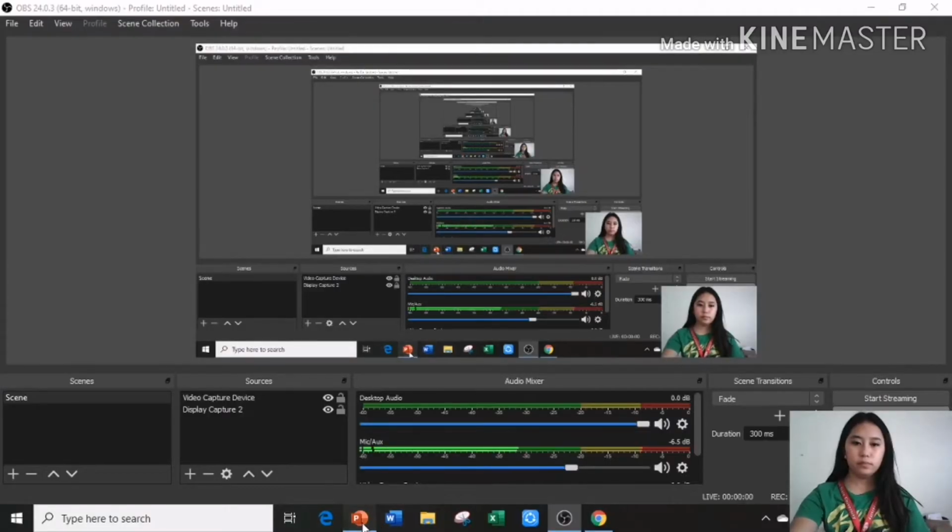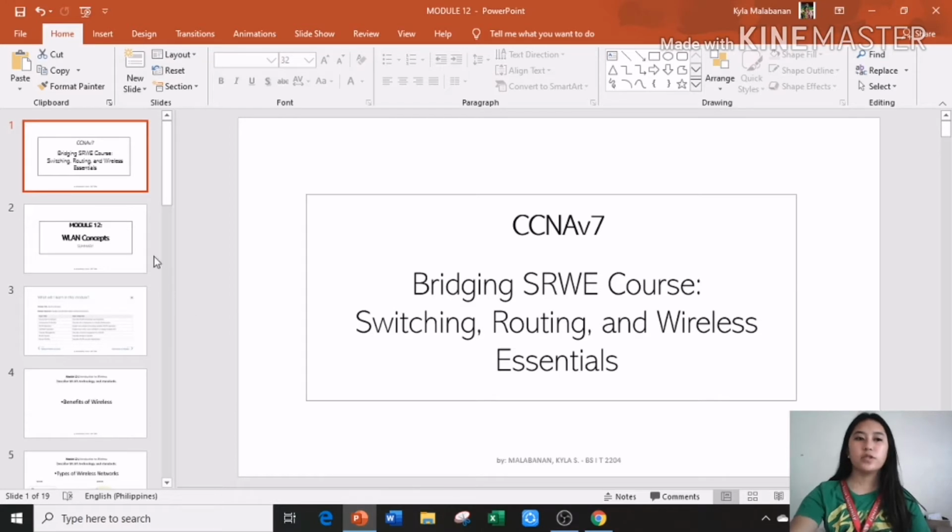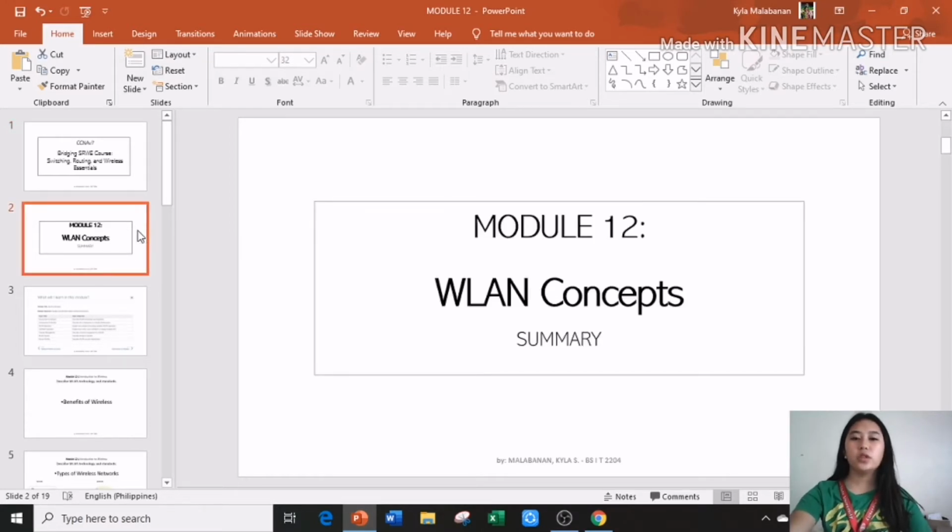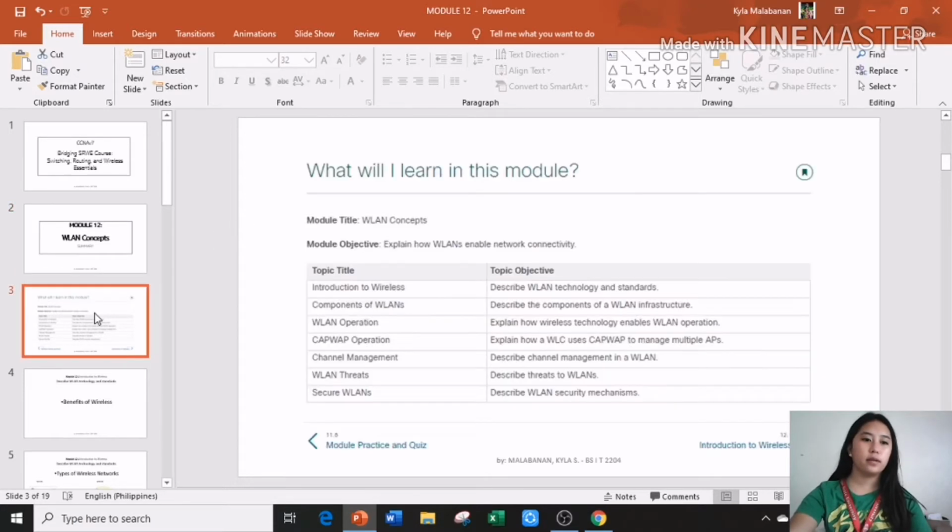So for today's video, I'm going to share with you the content and summary of what I've learned in CCNAv7 Module 12. So to start with, Module 12: WLAN Concepts. What will I learn in this module? So the module title, as you can see here.